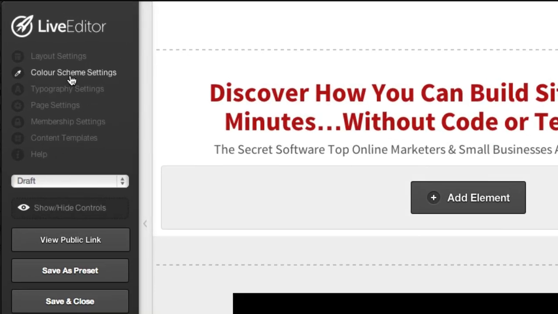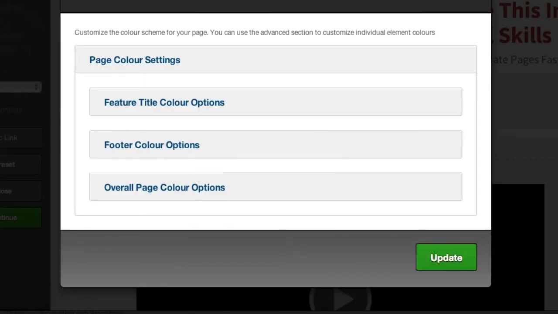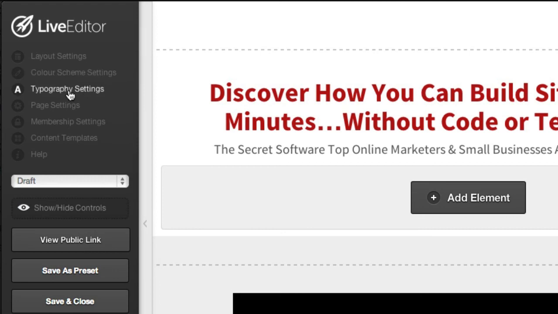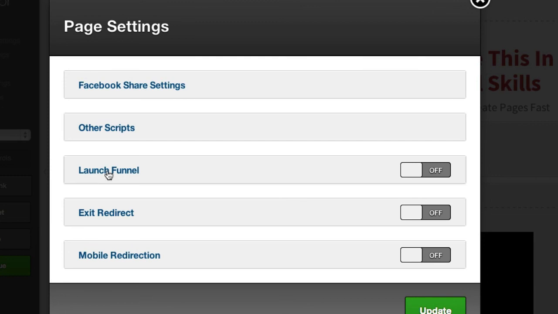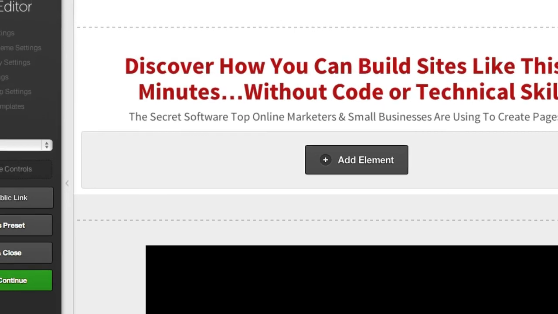Then you have your color scheme settings, so you can set the color scheme on your page. Typography, as we've seen before, your page settings as before. Your launch funnel can be switched on here. You can have an exit redirect, or if you're looking at this on mobile, you can have it redirect to another page. And one of the other things with OptimizePress is that it's fully responsive, so it's viewable on tablets, mobile phones, and will respond according to the device that's looking at it.